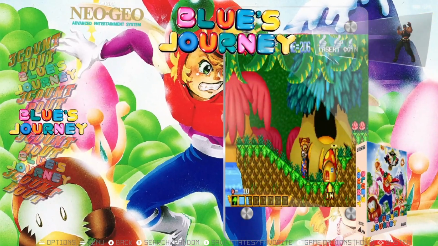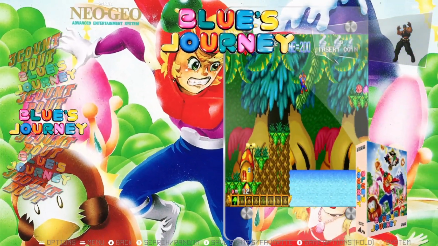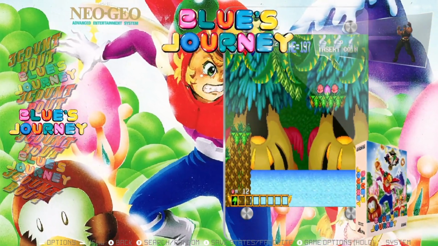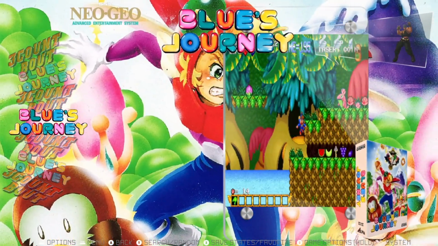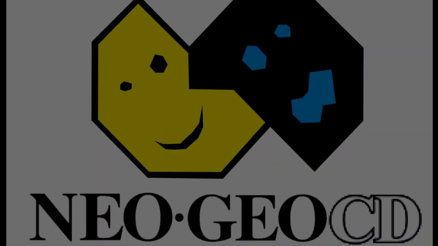So as you can see, that's why I had to show that. I know scan lines are very popular and people want that old school look. So yeah, curvature is the shader to go for if you really want that authentic old school look. So next up, we're looking at Neo Geo CD.